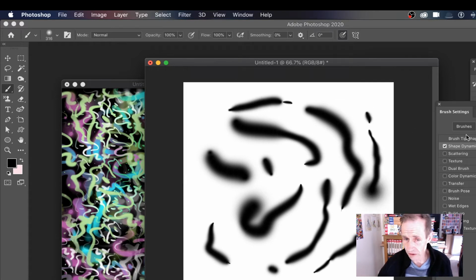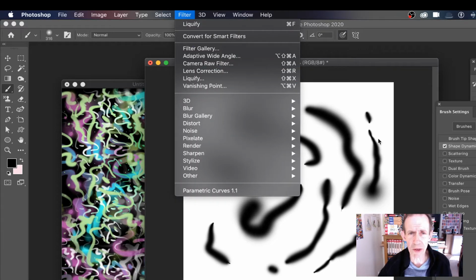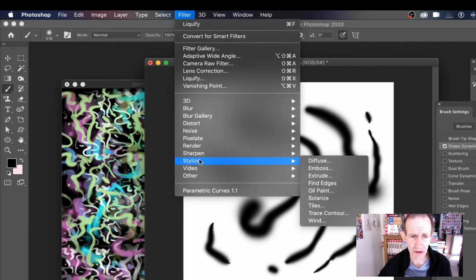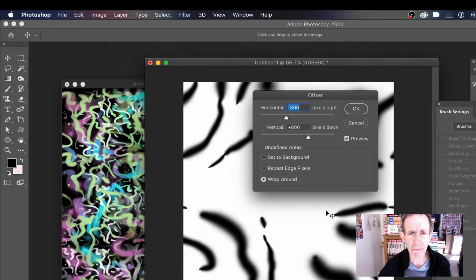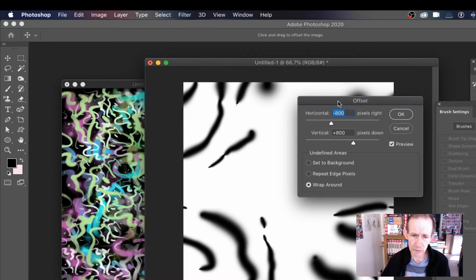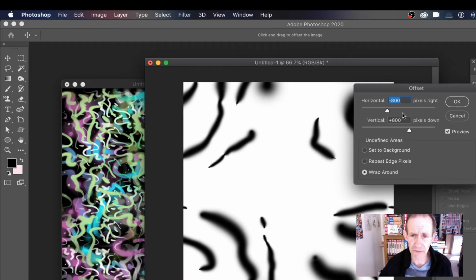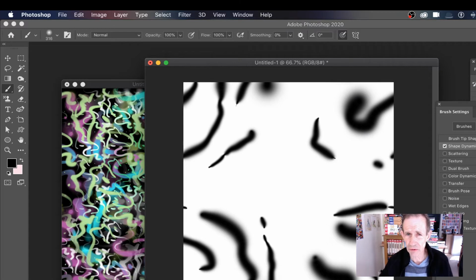Now, I could just go with this, but I'm just going to go for Filter. Now this document is 1600 by 1600, so I'm just going to quickly go to Filter, Other menu, and Offset. And Offset's really useful, so you can just shift the document by a certain number of pixels. I'm using half of that, so minus 800, 800, and then wraparound. The reason for this is to make a seamless design, but I don't want this sort of gap in the document. So just shift it slightly, and it's still a seamless design.